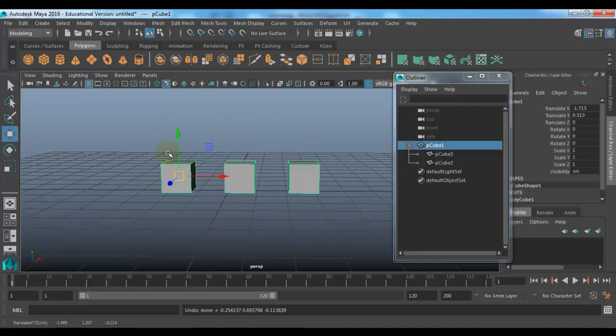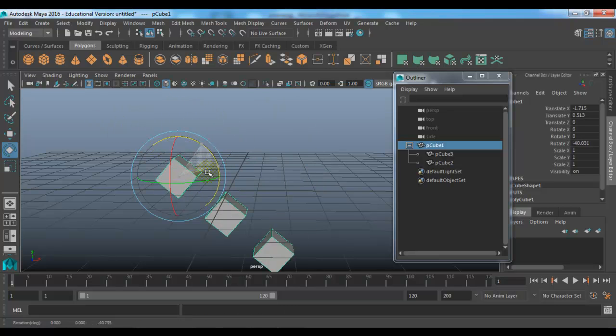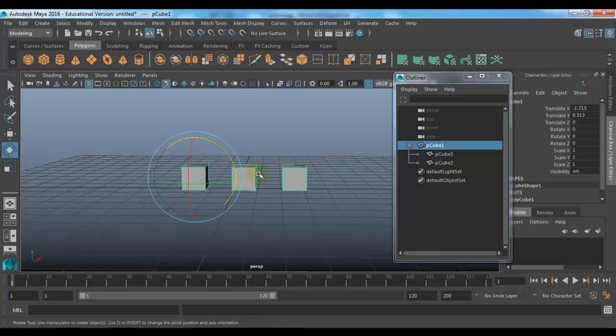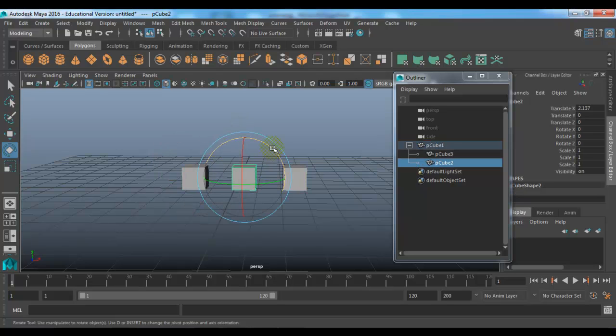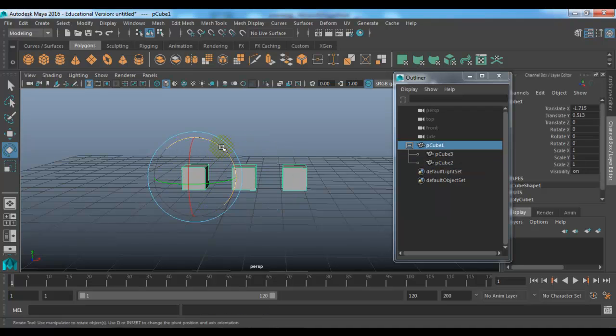Not only translation, but they will also follow the rotation, right? When you are rotating your parent object, child objects are orienting around the pivot point of the parent object. While when you are selecting the child object and rotating it, it rotates around its own pivot, which is at the center. But when I am selecting the parent, they are rotating around the pivot point of the parent object.